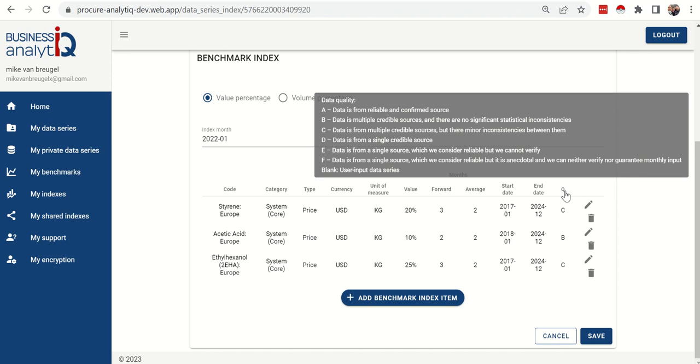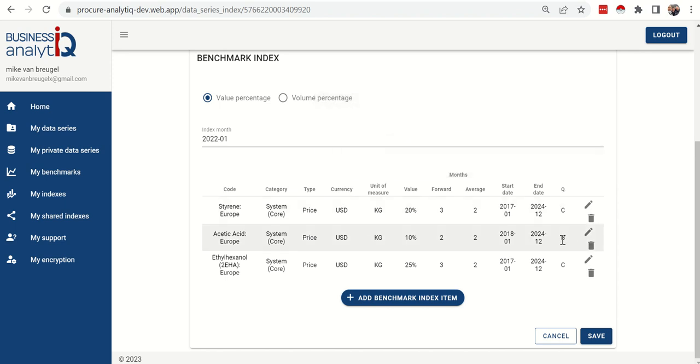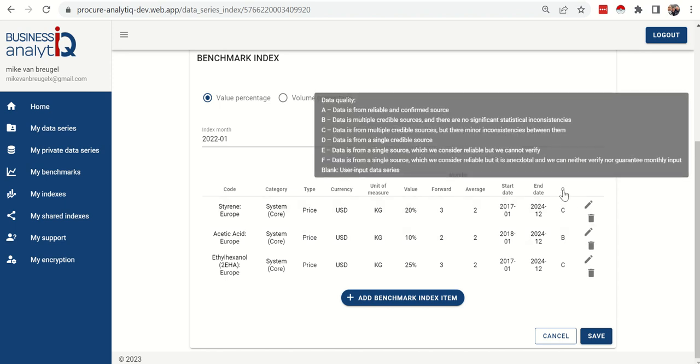At the end of the day, not every line is going to show exactly the same information. If you buy styrene price information from 3 different companies, you're going to get 3 different lines. So we use public information only, but it's just indicating how accurate we think the data is. Right? B in this case is indicating that it's from multiple sources and there are no significant statistical inconsistencies. So they're moving more or less in the same direction.